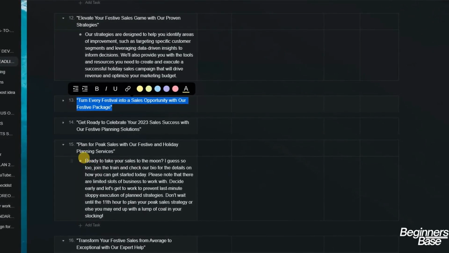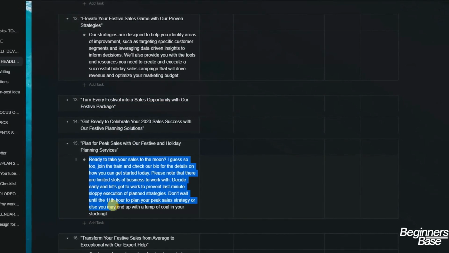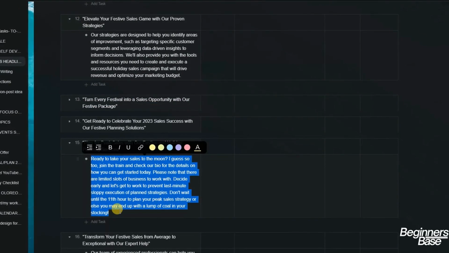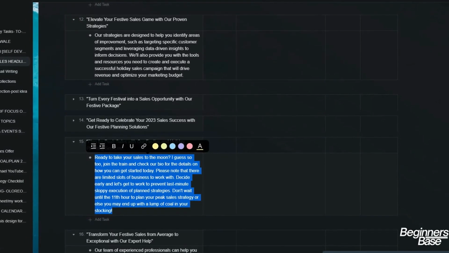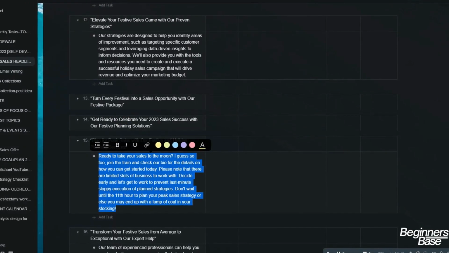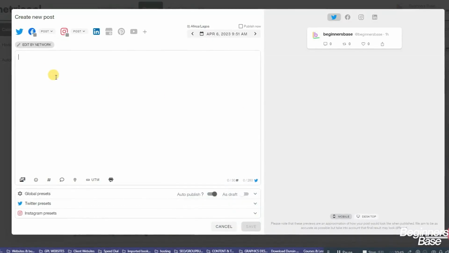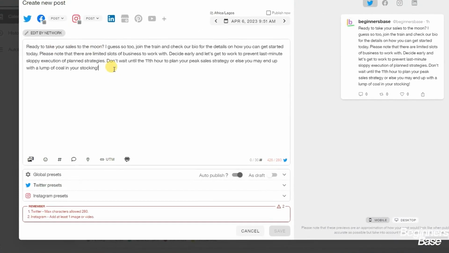Since we are using the image from Canva as the headline, or as the hook to get people's attention to our post, there's no need to copy the title. So you're just copying the caption. When you come here, you paste the caption in here.